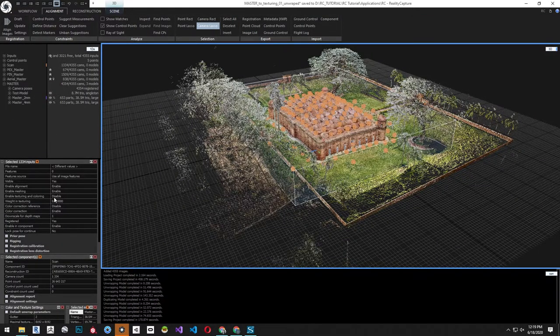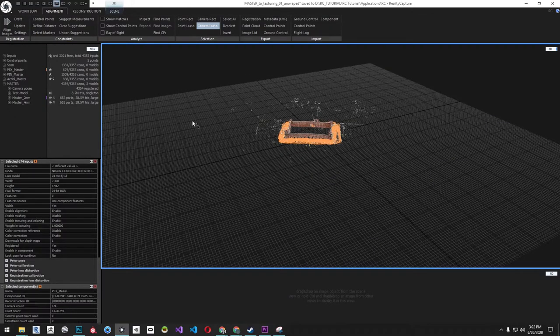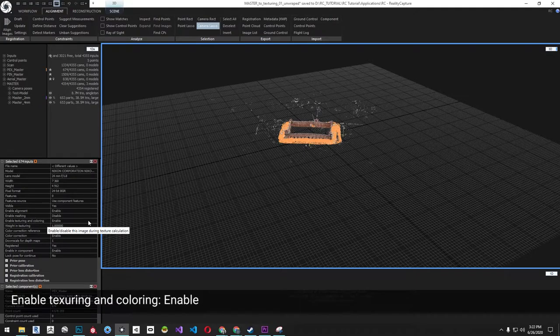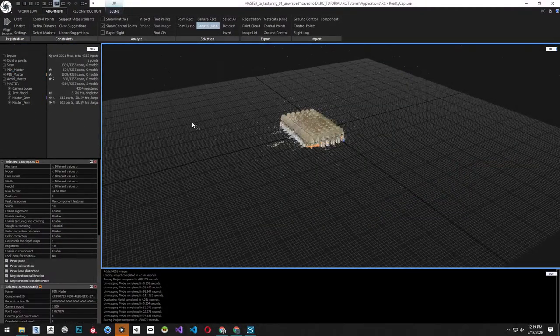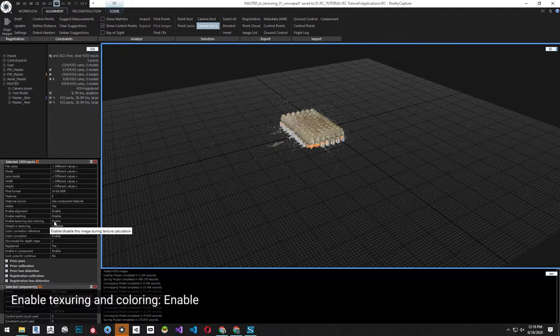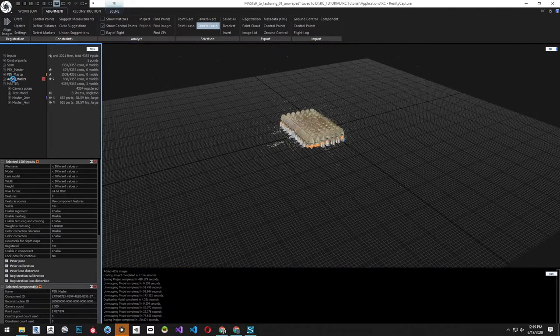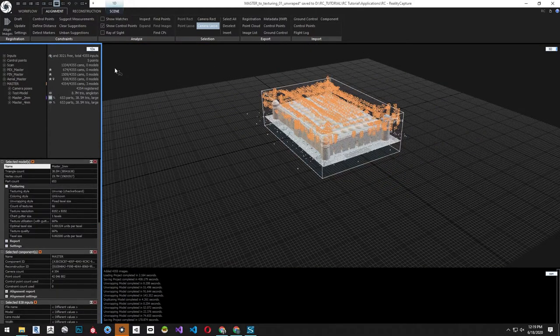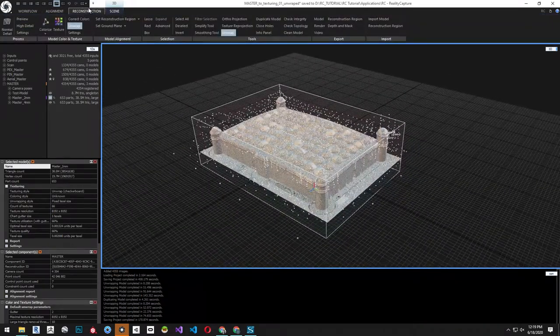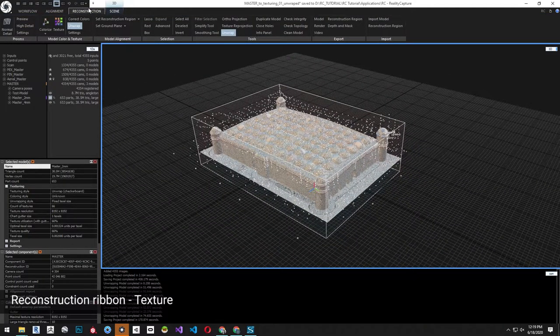Then select the PECs, or the exterior terrestrial images. Select all the inputs with the camera lasso to make sure texturing and coloring is enabled. Let's do the same thing for the interior terrestrial images by selecting the pin master component, and as well for the aerial master component. Make sure the texturing and coloring is enabled for both of these. Then select texture from reconstruction.